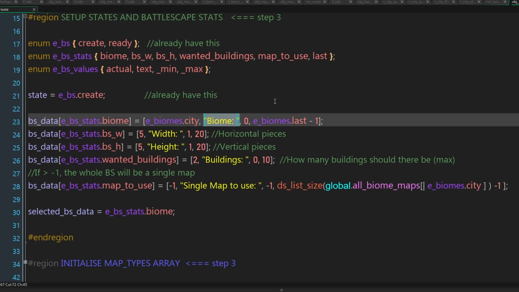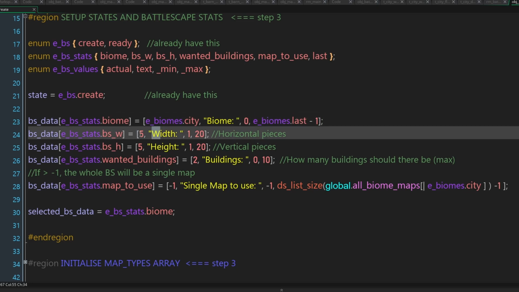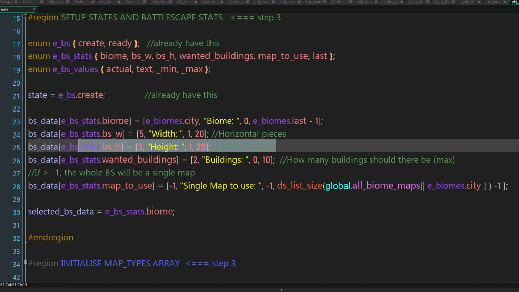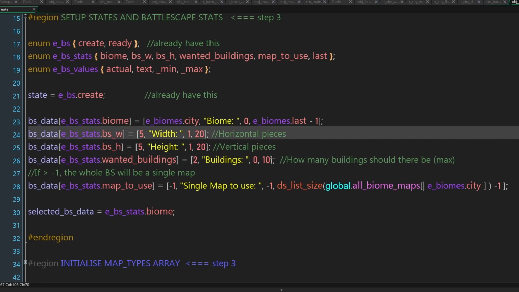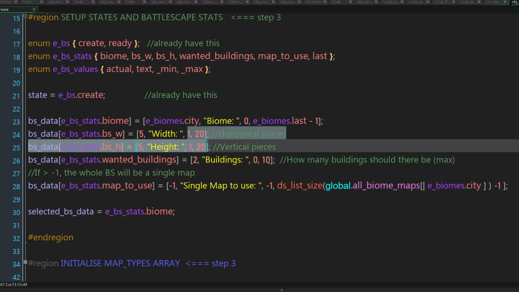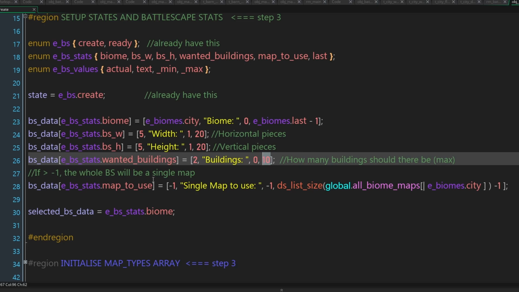The text value is going to be biome. The minimum value is going to be 0, and the maximum value is going to be last -1, which is city again, I believe. Width, the starting value is 5. That's the text value. Minimum, maximum is 1 and 20. Same for height. Buildings, we're going to start with 2. We want 2 buildings, and then the minimum buildings can be 0 and the maximum 10. Obviously, you can just change these values to whatever you want. I've just picked some arbitrary values.